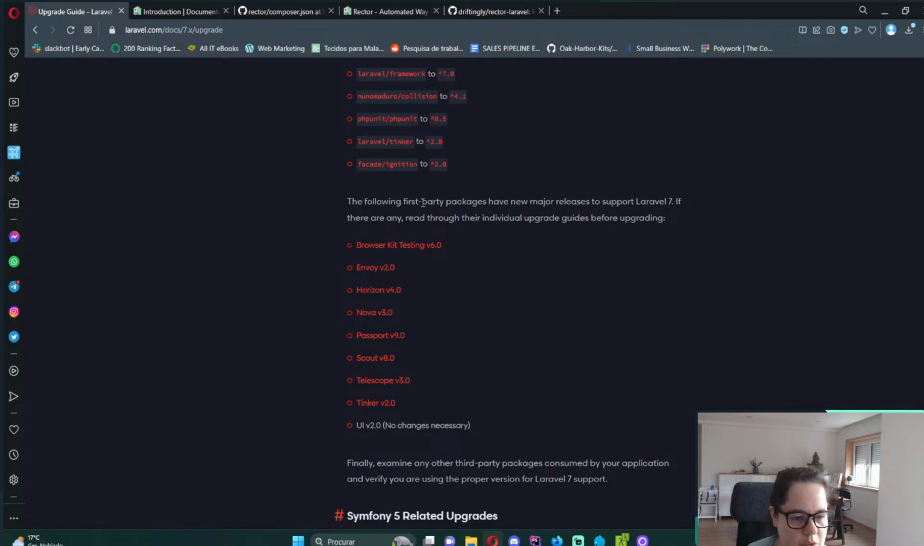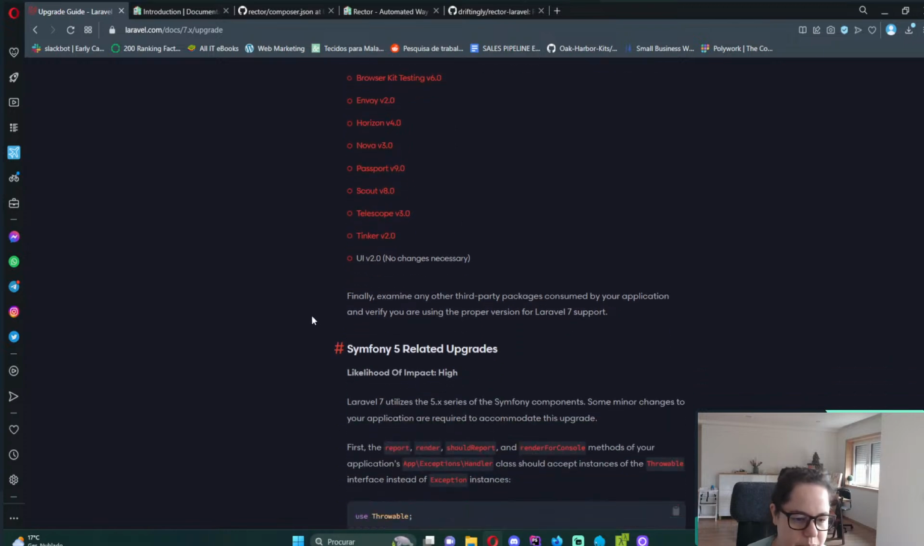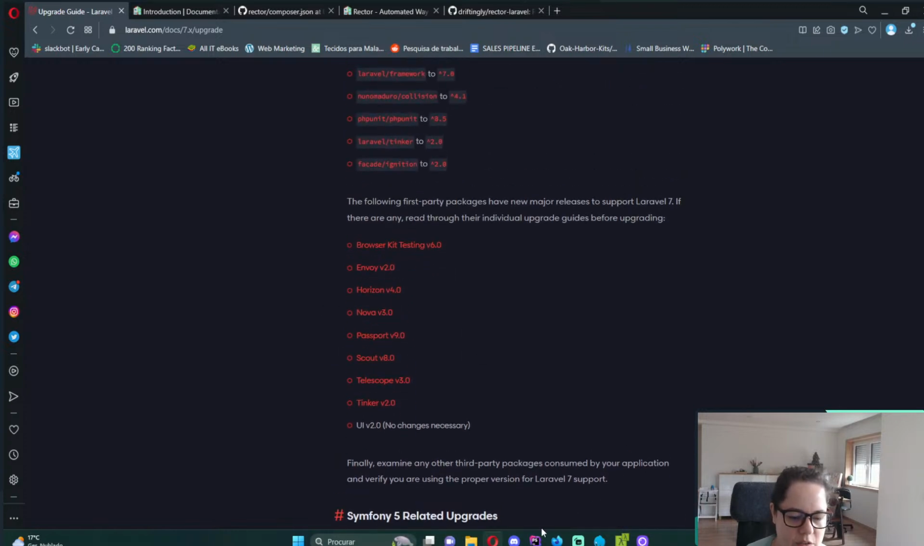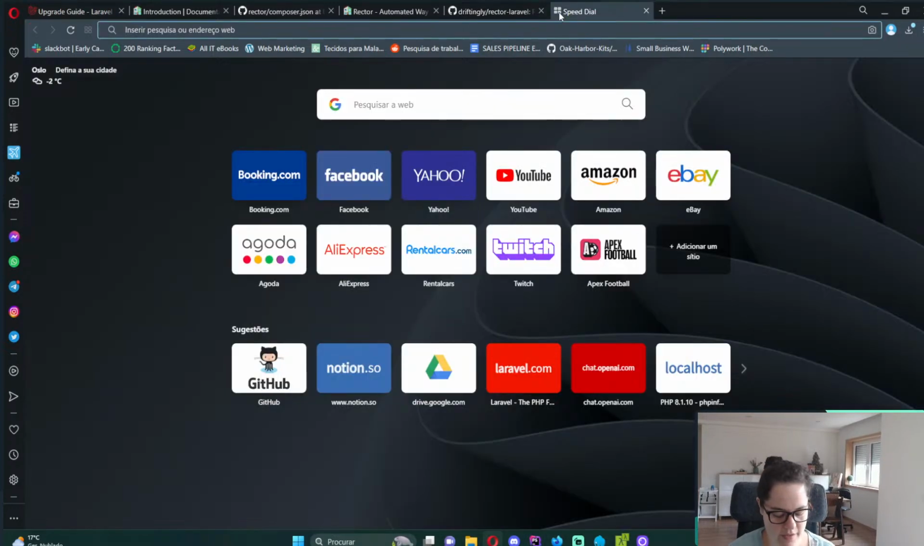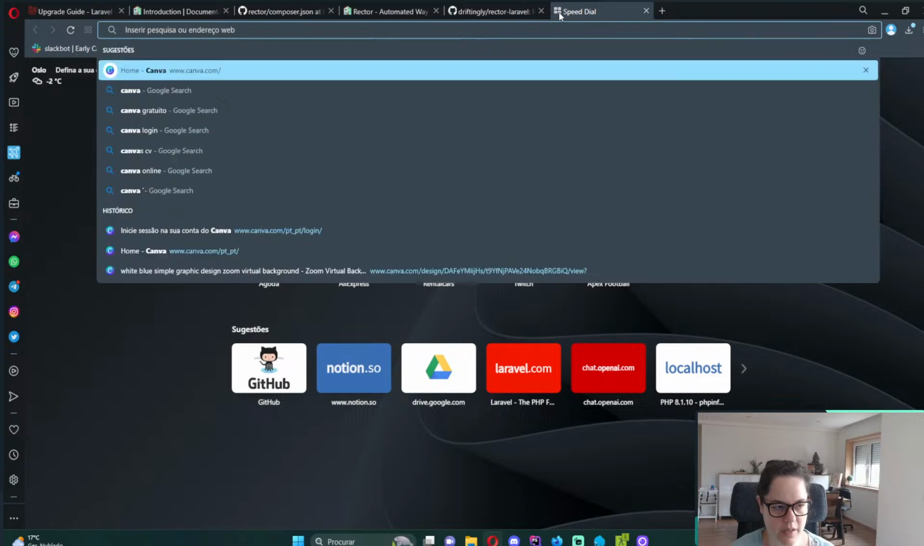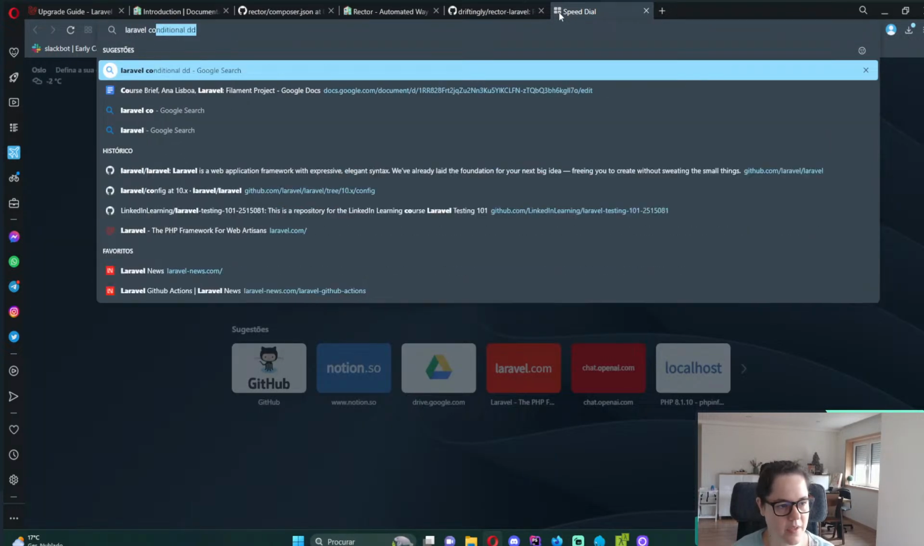And there are also some first-party packages that have major releases for Laravel 7. Browser Kit Testing, we're not using. Envoy, we're not using. Not Horizon. Yeah, we are not using any of these packages. We will be having to upgrade Laravel, no, HTML collective? Laravel Collective.